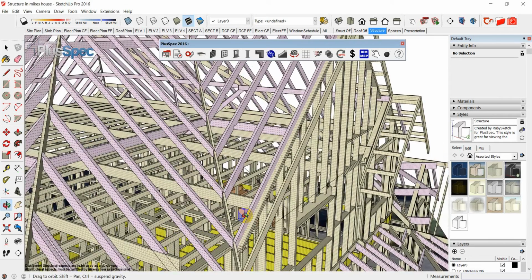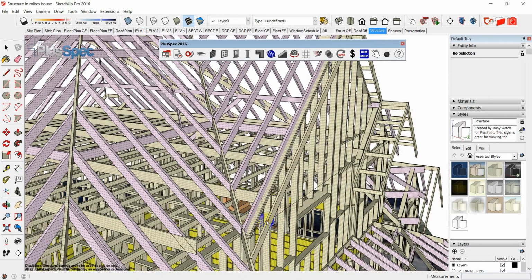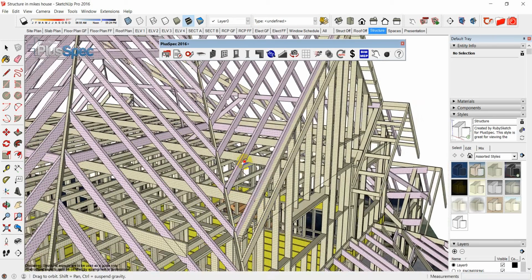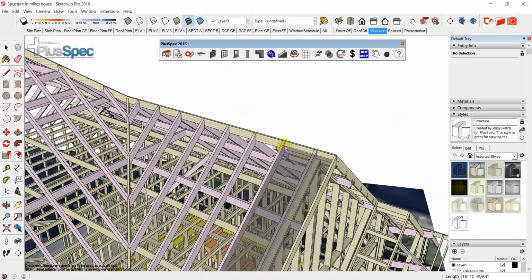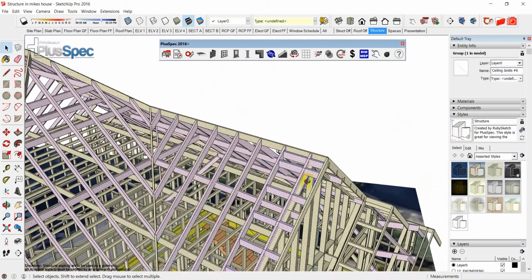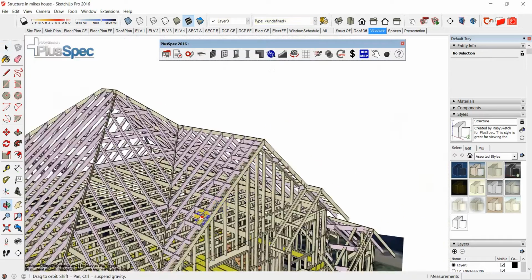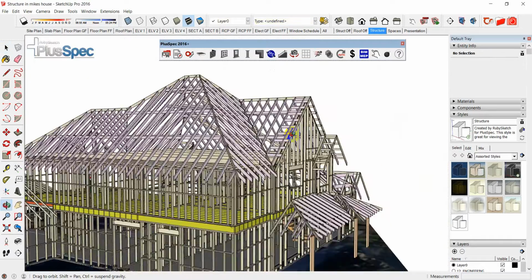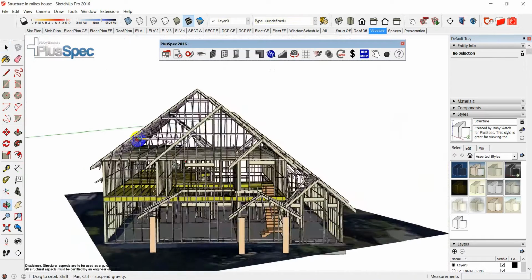Now I can figure out where I need to hold this up from. So I'm going to say I'm going to hold it up from here to here, and I'm going to go up my roof, and now I have my outriggers in there to hold up my verge rafter. It's estimating as I do that, so if I click estimate now, I'll have those in there.